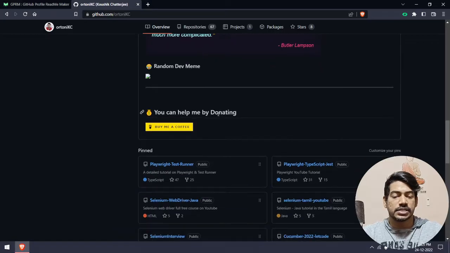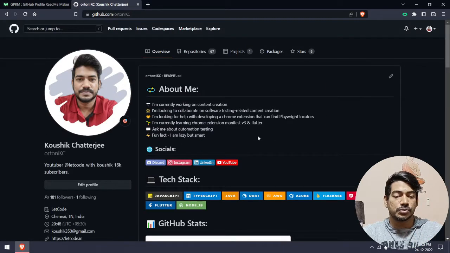And then, just in case you are a content creator and you have good followers who want to donate to you, probably you can add your PayPal link, Buy Me a Coffee or some other things. Okay, so this is what a GitHub profile is going to look like, and it has a lot of themes. We'll explore that in a very easy manner.